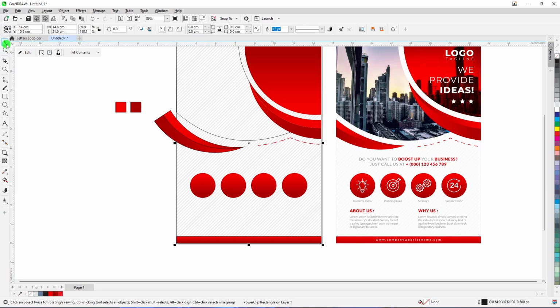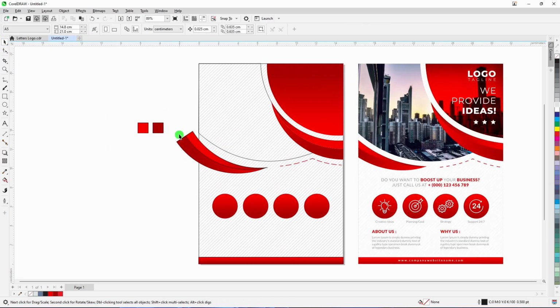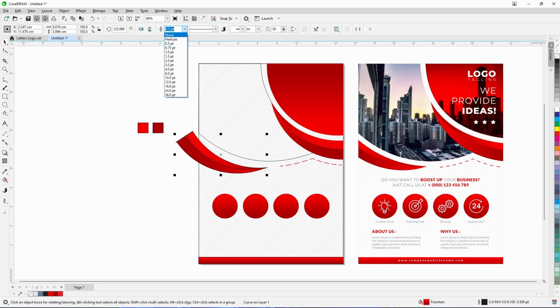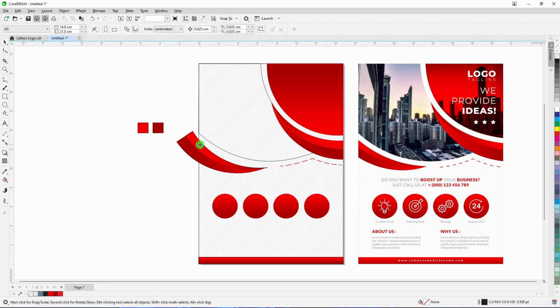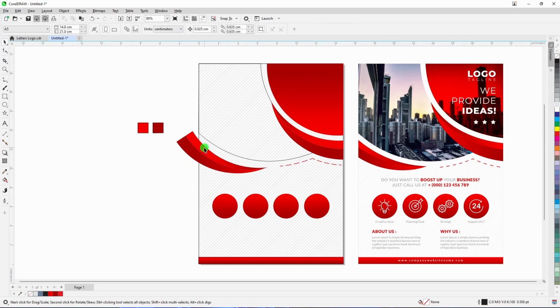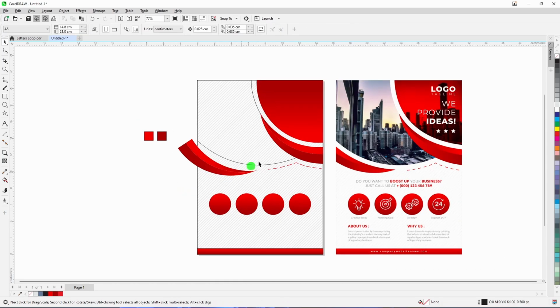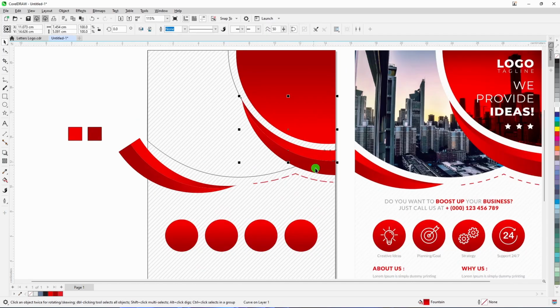All right, good. Now let's remove the outline for this particular one. You go to the outline pane, then go to none. Let's click on this one again and go to none. So now let's group these two together. Right click and click on group, or Control G to group. You see I've grouped them.